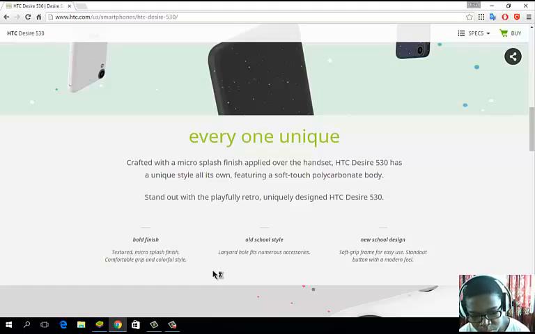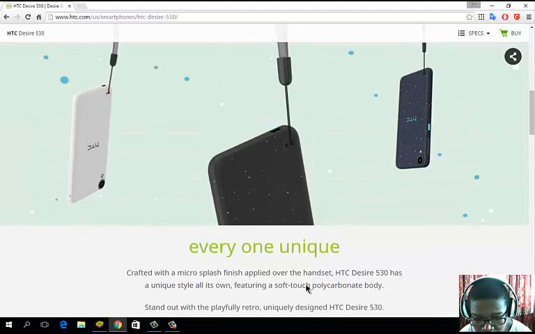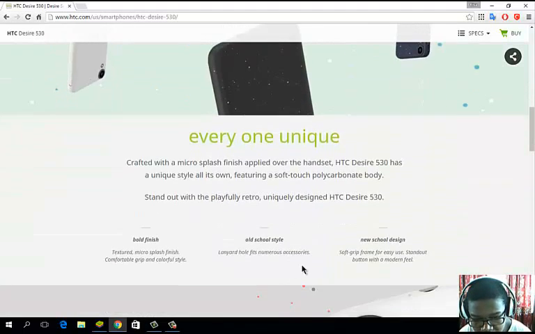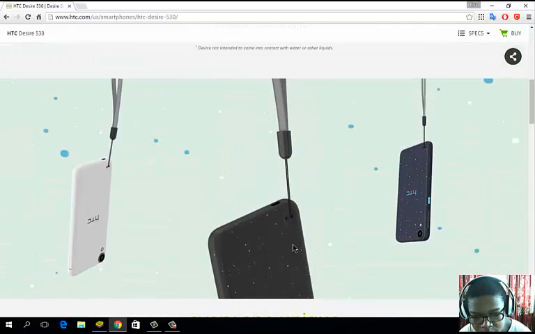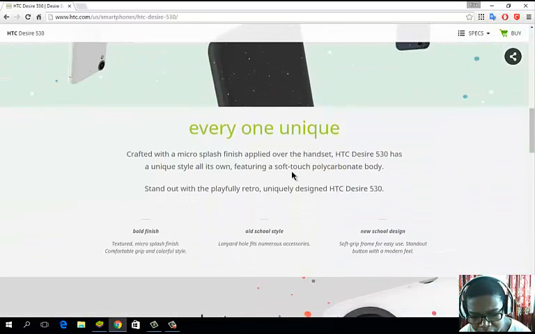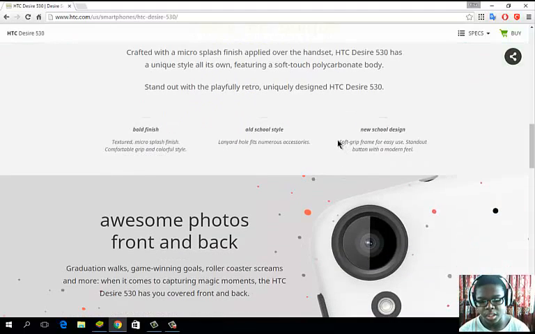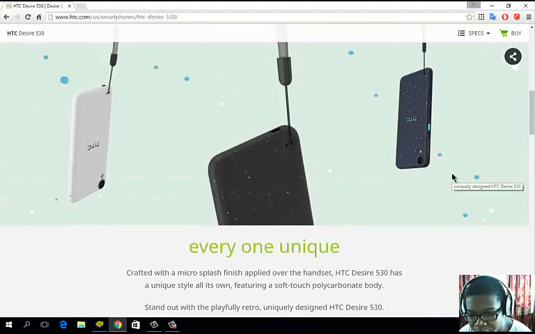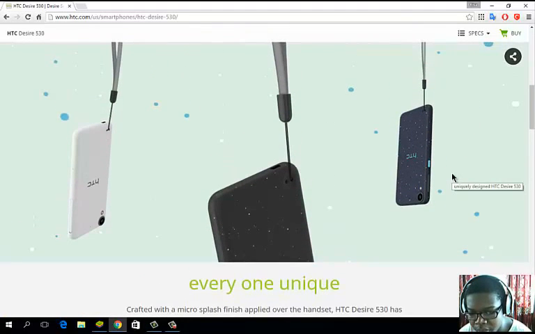The design: bold finish, texture, micro splash finish. Maybe when I actually get the phone, we'll see how that does. Old school style. Lanyard hole fits numerous accessories. Oh, it's a lanyard hole. Yes, it can carry numerous accessories. A lanyard hole, yes, right here. You can carry a keychain, whatever. Soft grip frame for easy use, and buttons with a modern feel.